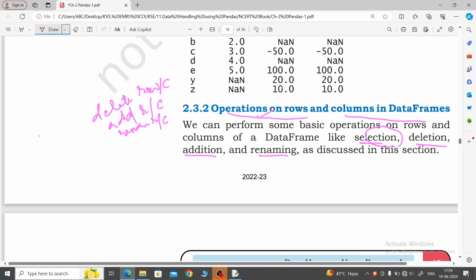Selection of a row or column, that one I have already taken in one of the live sessions. You will go to the Pandas playlist, Unit 1 Data Handling Using Pandas. You will go and check that playlist. Now we will see from this part.